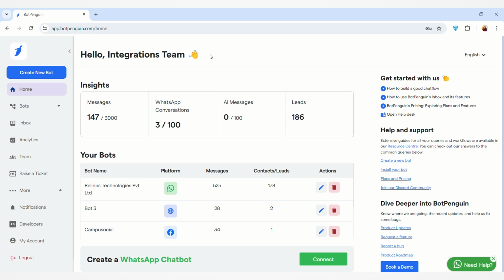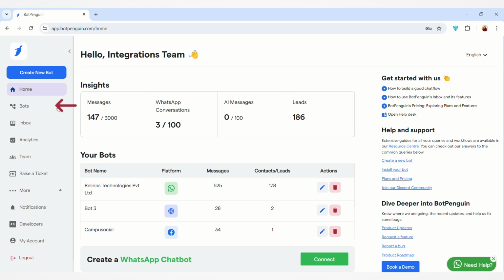Today we will discuss how you can create WhatsApp drip campaigns. Drip campaigns are used to send a series of messages to your contacts. To create or manage WhatsApp drip campaigns, you have to first go to your WhatsApp bot. On the left hand side, you'll find the bots option. Just click on that.